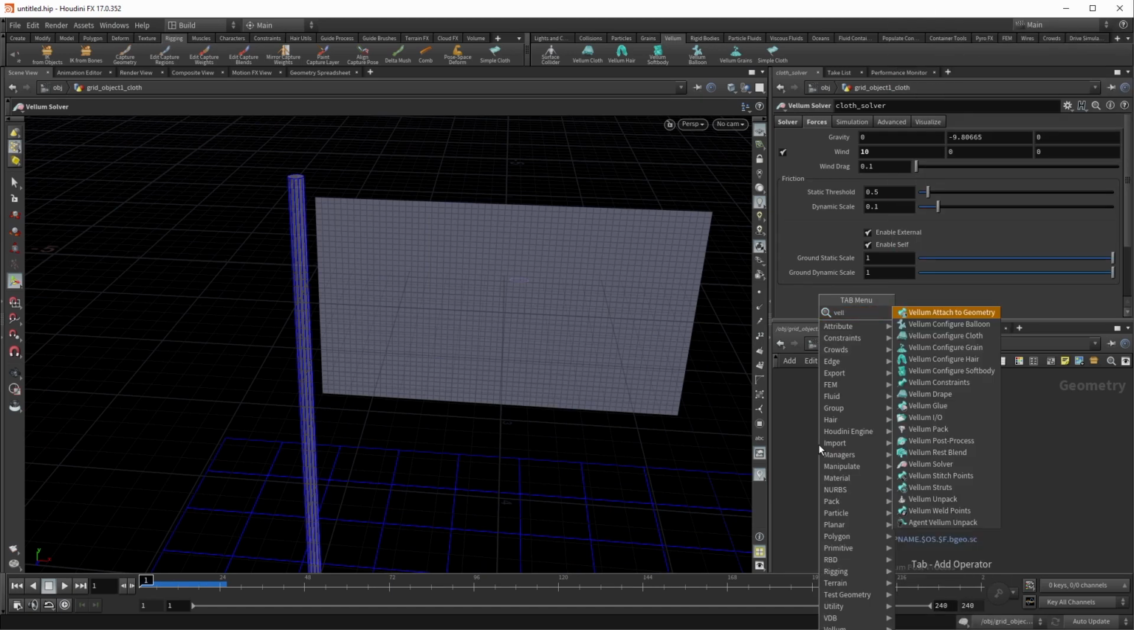Now let's go and add a Vellum. So if I type in Vellum here, you're going to see a whole slew of nodes. And some of them are configure nodes, things like configure balloon, configure cloth, configure grain, configure hair, configure soft body. These set up the initial Vellum networks. And other ones are ones to add additional constraints to it, such as glue, attach to geometry, struts, and weld, which is down here. And then some pipeline nodes that we'll go into later, like Vellum IO, pack, post-process, etc.